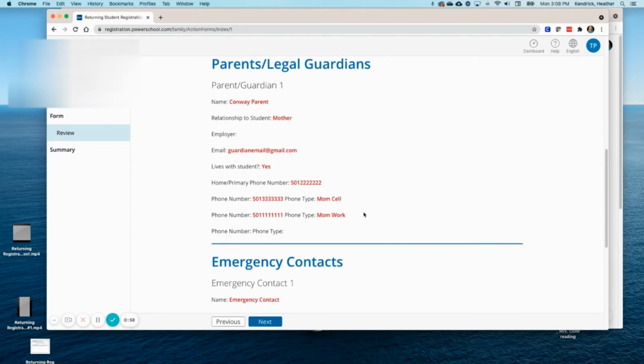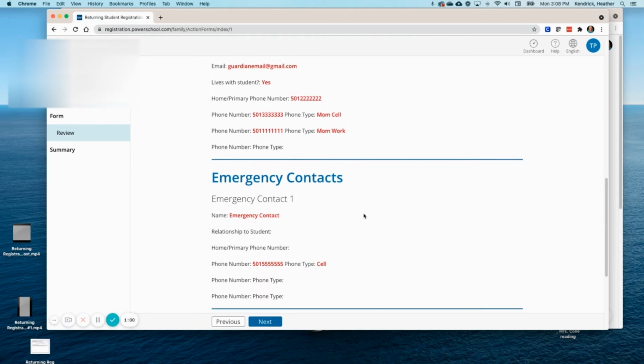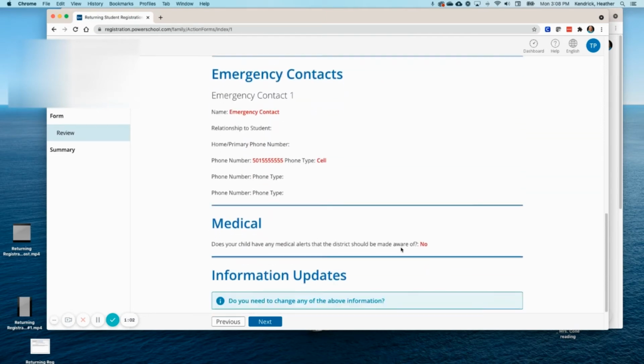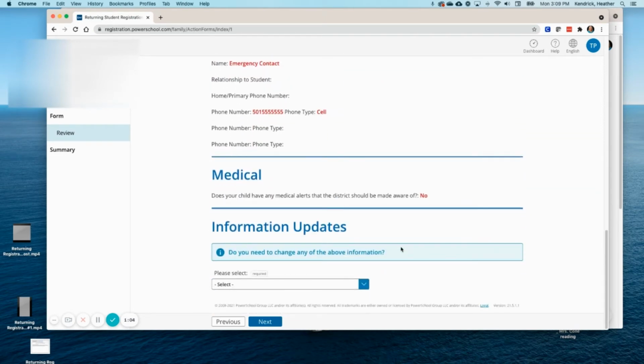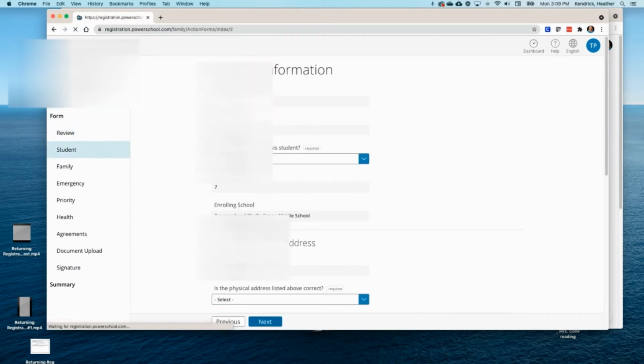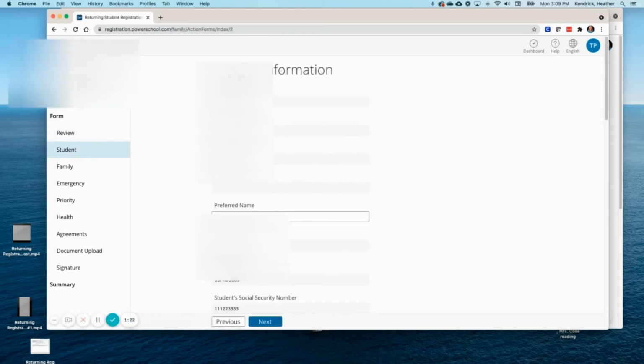Here are parents and legal guardians, emergency contacts, medical information, and then you'll see here at the bottom, it says information updates. Do you need to change any of the above information? So you're going to say yes or no. I'm going to click yes so we can change some of mine. Even if you click no, it's going to have you review some information.